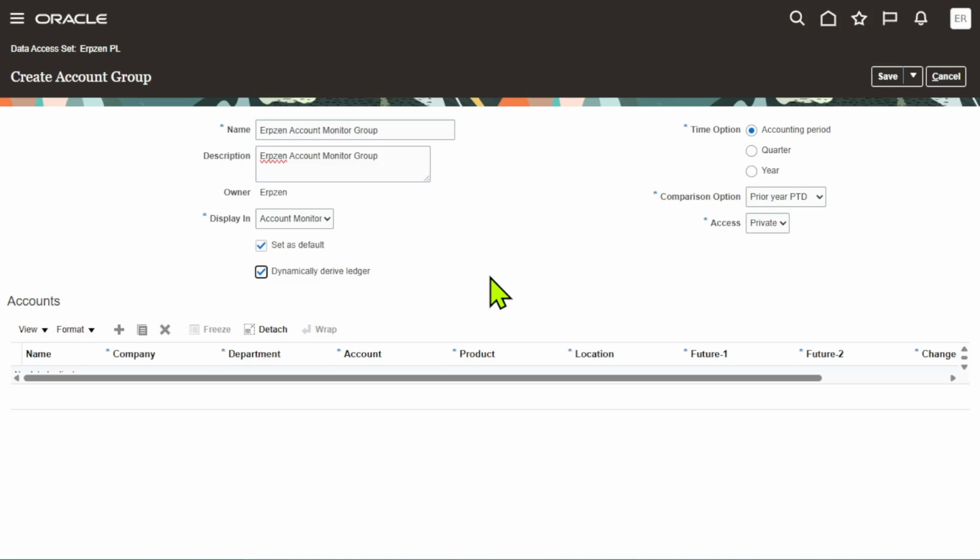If this option is unchecked, the account group is tied or restricted to one specific ledger only. So even if you switch the dashboard ledger, the account group still reads the balances from the ledger stored in the group.